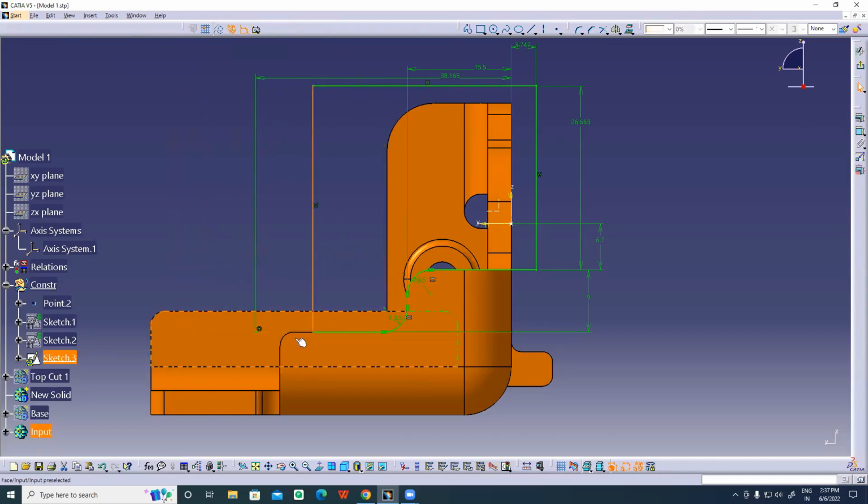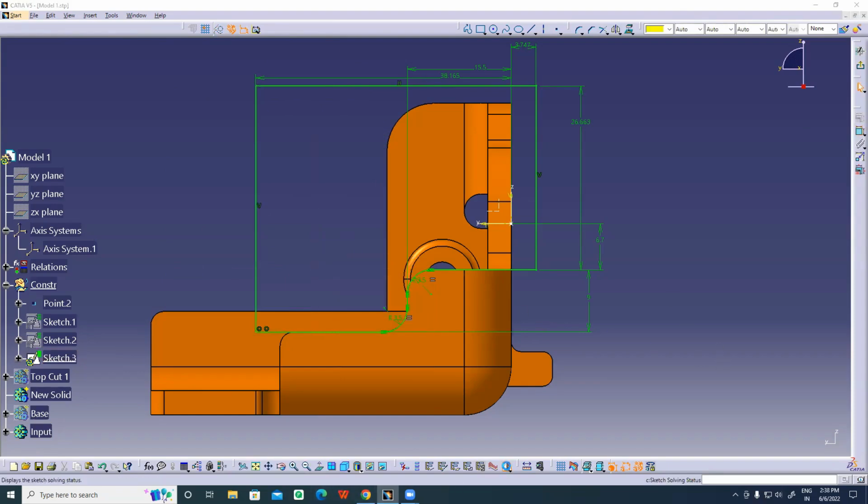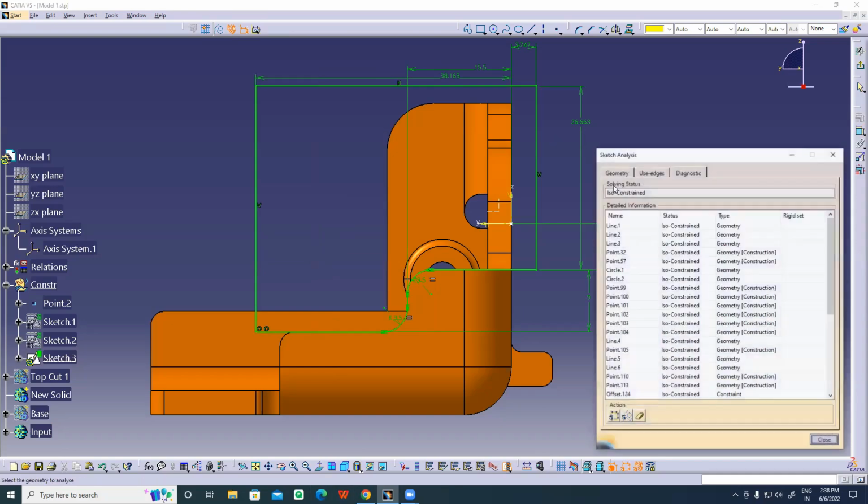Yeah, you can see there is a point available in this portion. The dimension is getting applied to the point, not to the line. So I'll be applying a coincidence. Now you can see. Let's just have a check on it, ISO constraint, and clearly check it.